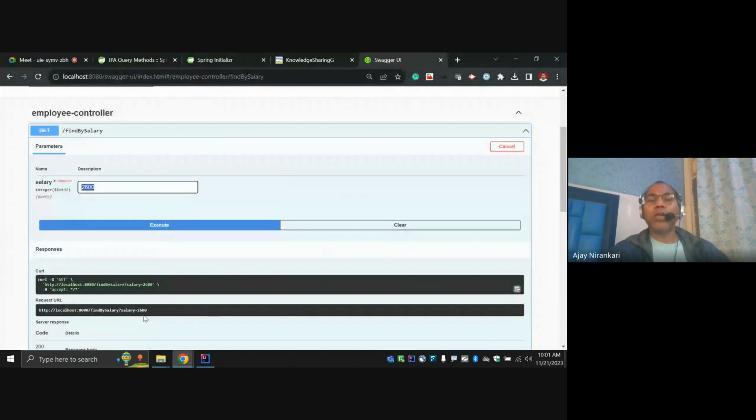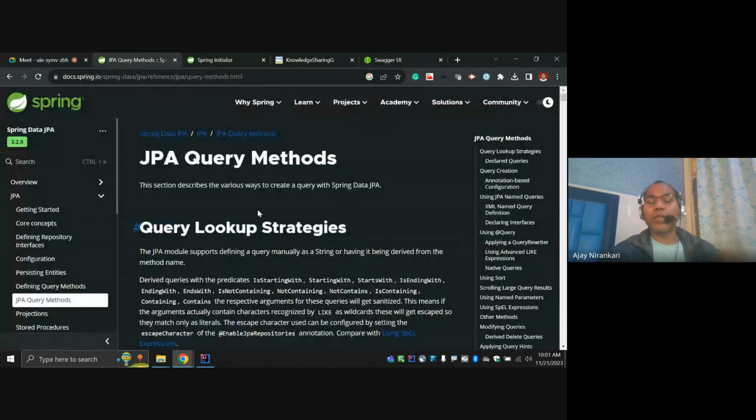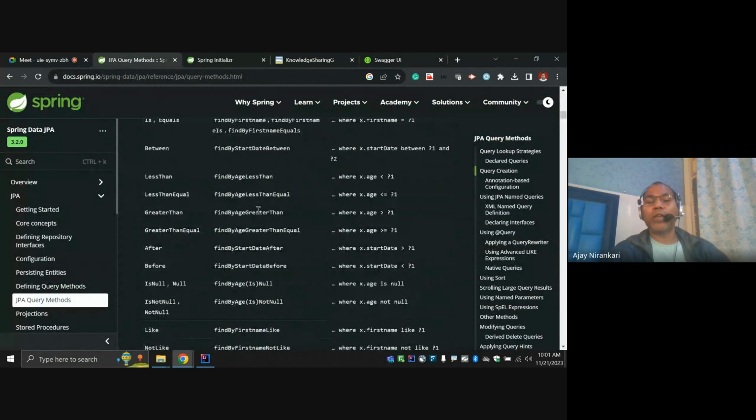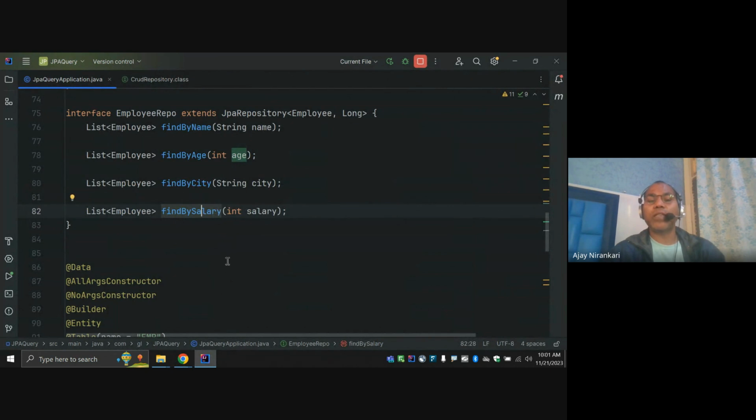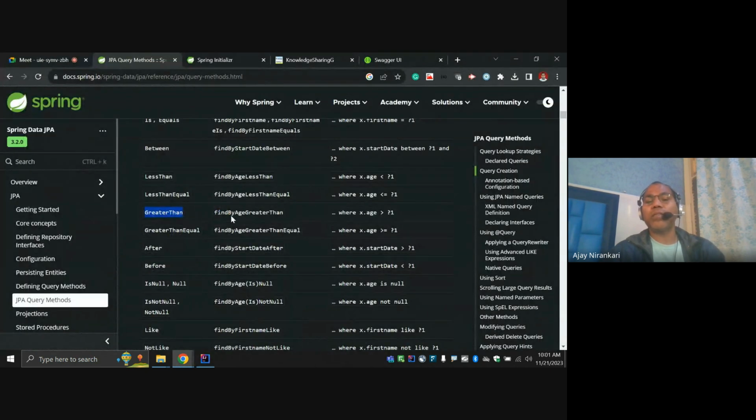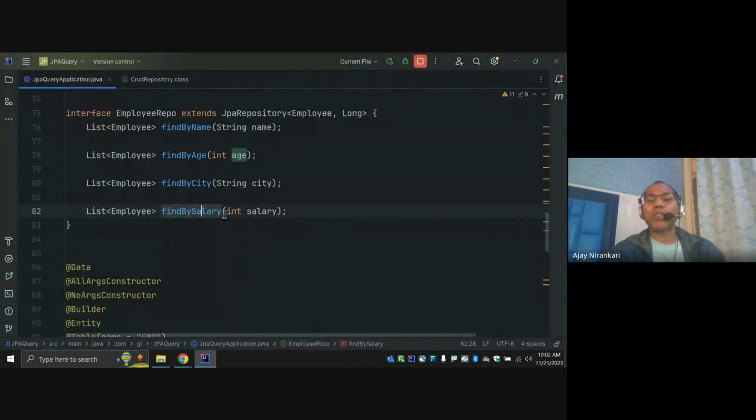So here you have two options. You can use the Spring documentation. Let's say you want greater than or less than, they already have the query for it. You can use this keyword. Say I want greater than, just say the GreaterThan method here. And you can say find by salary, find by your salary, and then paste this method. Just change this method here.